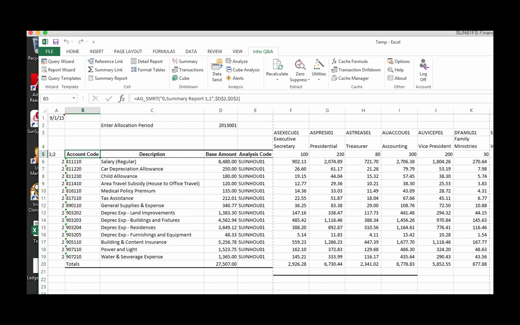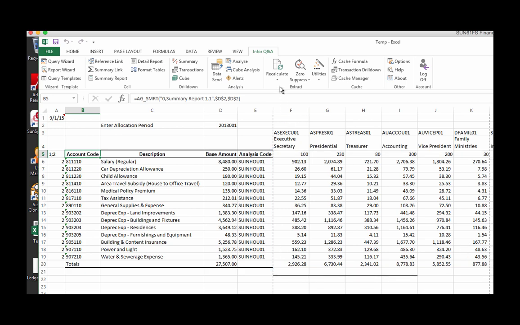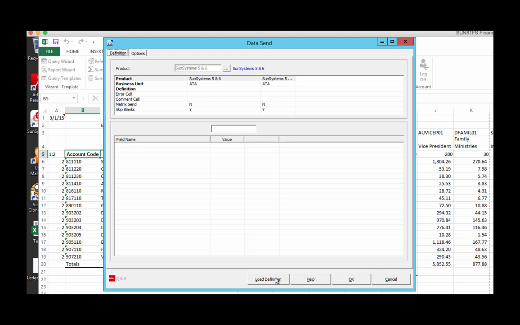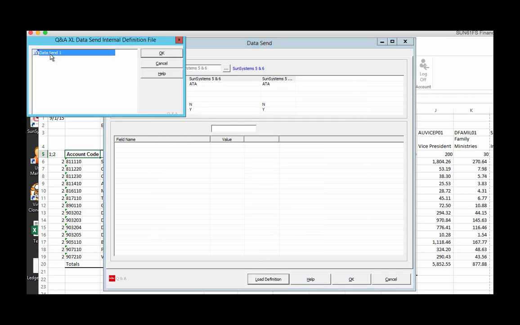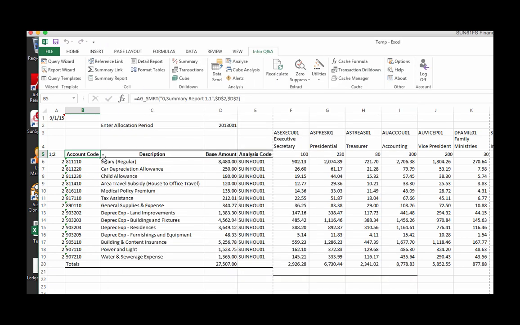Then to help you recall, I know it's the same video, but we calculated here, and then we imported, and when we did the import, we did the data send, and we loaded the definition file, and that was data send 1. So what we want to do is run summary report 1 and recalculate, and then do data send 1. And so let's see if we can bring that about.